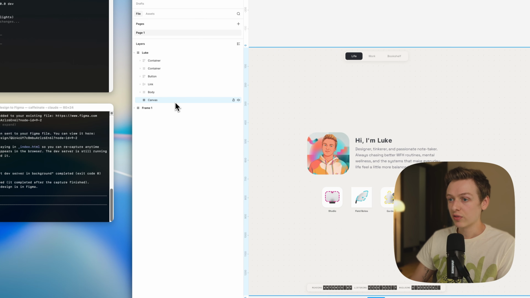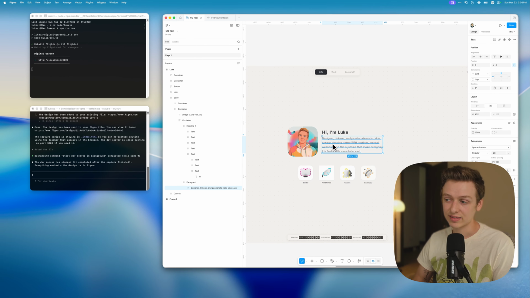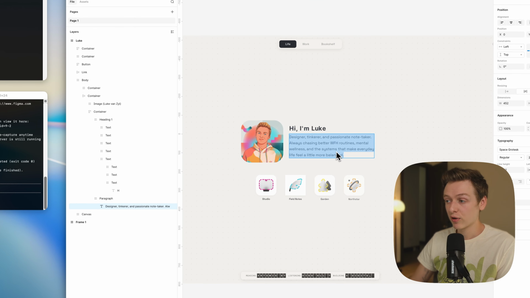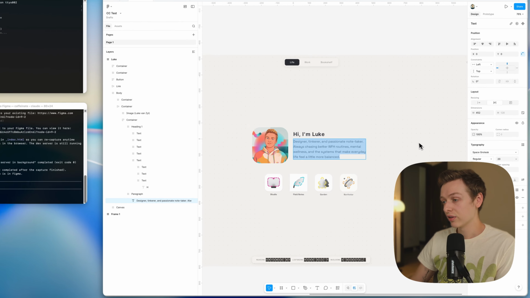But if you actually just move that down, all this text is selectable. I found that this can be kind of inconsistent, whether it's however you structured in code or just Figma MCP being a little unreliable. For example, this whole text layer came in perfectly, and I can edit this. It's got all the right font, the style, everything is good to go.